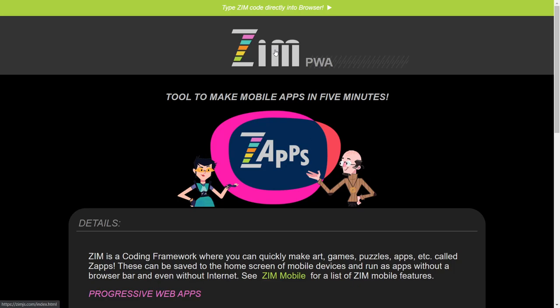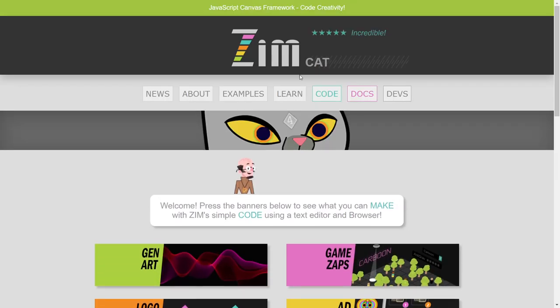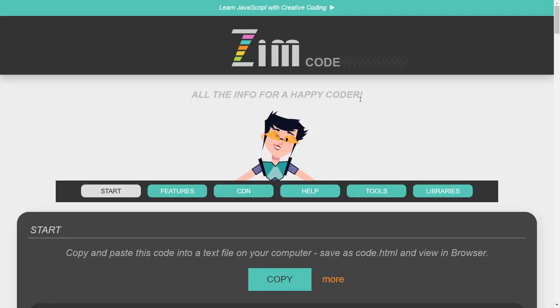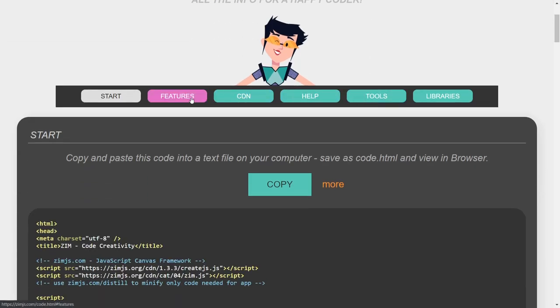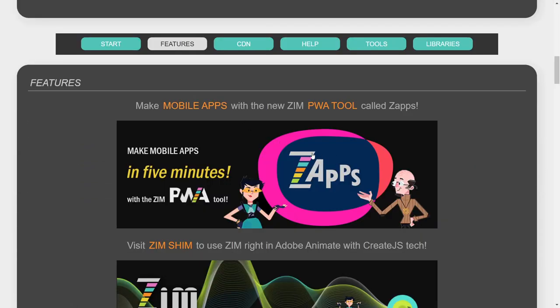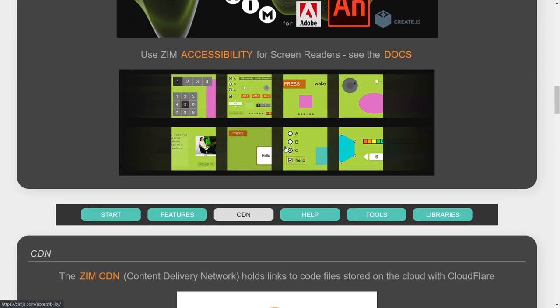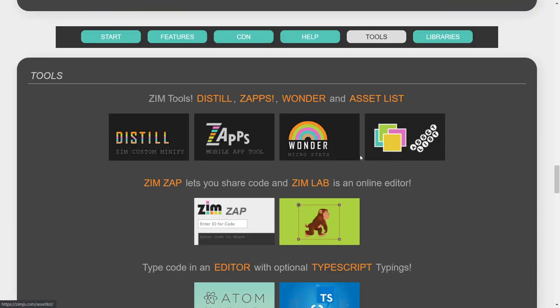There's various other ways to get there too. For instance, under Code, right here, if we scroll down to Features, there's a way into Zapps. You can also find the Zapps tool down inside of Tools, right there. That will link directly to the tool.